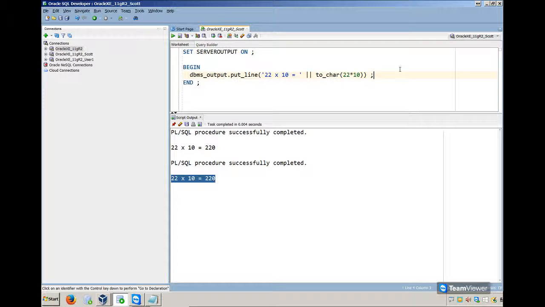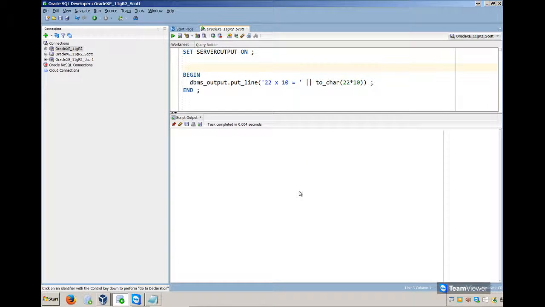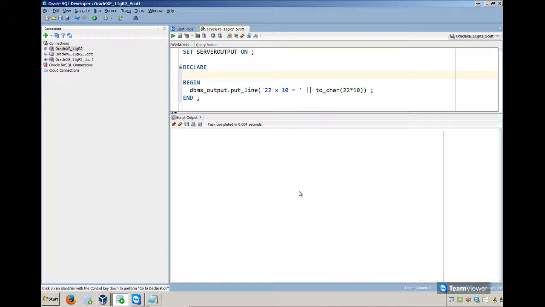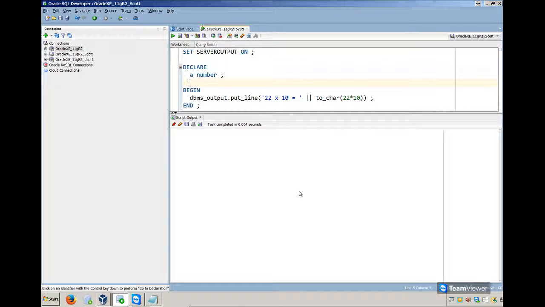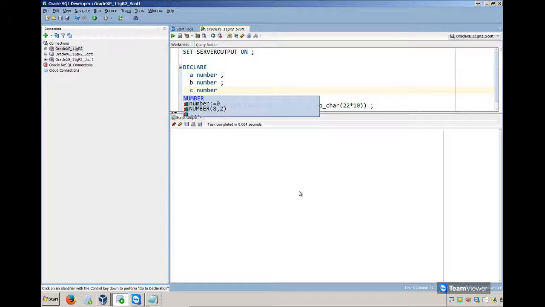Now let's extend this program a little bit where we'll use some variables. What we'll do is declare. How do you declare a variable? You will say, for example, a is number, and let's say b is another number and c is another number. So we have 3 number variables.